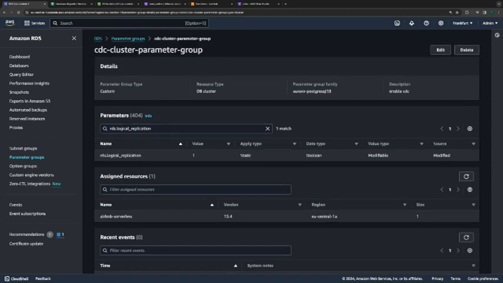So if you're using another database engine, you need to do some kind of research on whether you need to enable some parameters on this database so that you can actually use the transaction log there. All right. And now before we move on, let's have a quick look into the data itself.